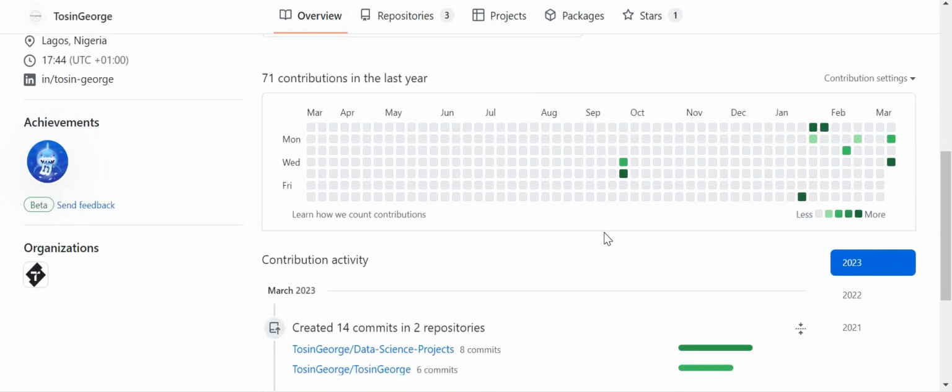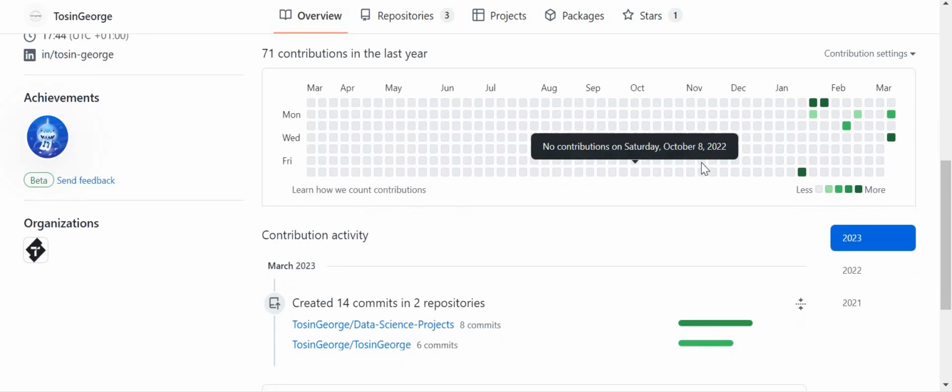Then for contributions in the last year, this is just a summary of your actions or your activities on GitHub. And basically, contributions are just changes. So if you make any change to your profile, it will be counted as a contribution. If you upload a file, it will be counted as a contribution. If you make changes to a description, it will be counted as a contribution, sort of. So these are the contributions I've done in the past year, including this year as well.